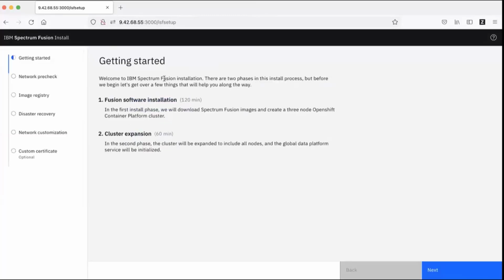The next step is the Getting Started page. It is broken into 2 steps. The Fusion software installation will take about 120 minutes, and it creates a 3-node OpenShift cluster. The second step builds out the cluster and installs the Spectrum Fusion software, and it'll take about 60 minutes. Go ahead and click Next.